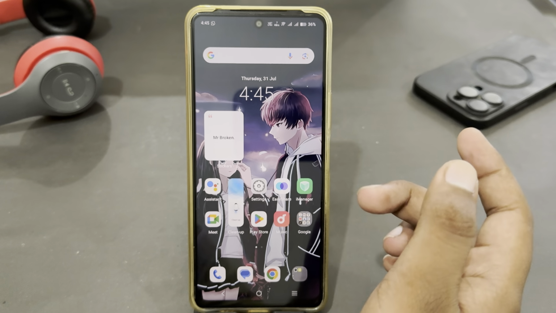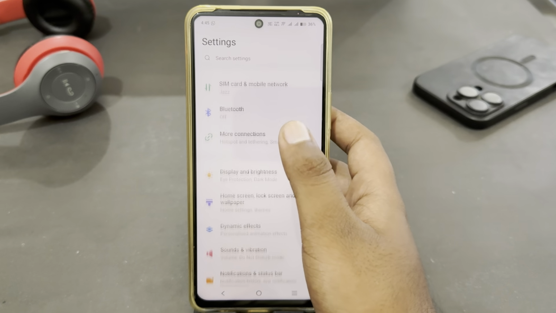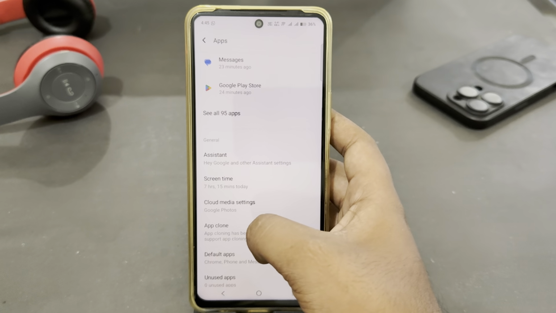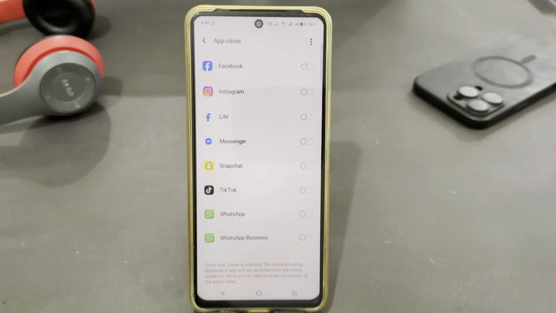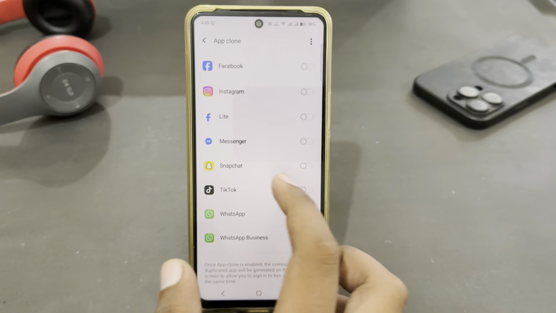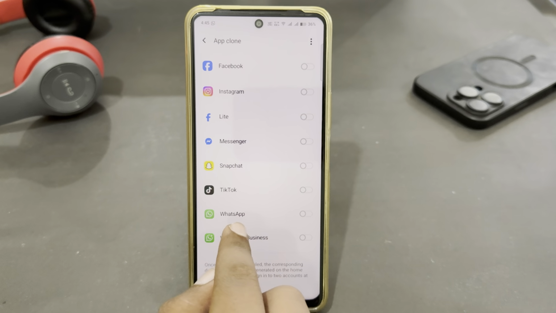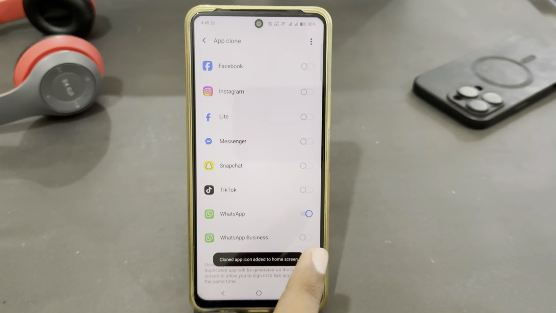You just have to enable the settings. Open Settings, look for Apps, select it, then select App Clone here, and here you'll get some apps for which you can easily make clones. Just enable the setting for the app whose clone you want to make, and I'm going to make a clone of WhatsApp. So just enable it, and as you can see, the clone app has been made.